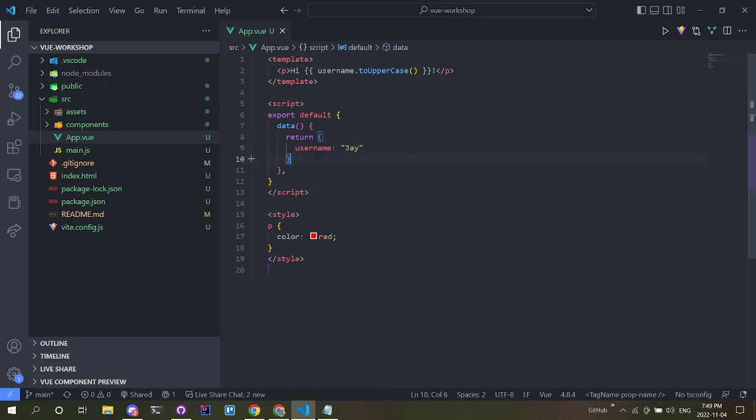So the return statement here is basically required by Vue. Vue has its own structure, so to speak, and you need to return an object containing all of your variables in the data function. Does that answer your question? If not, yeah.